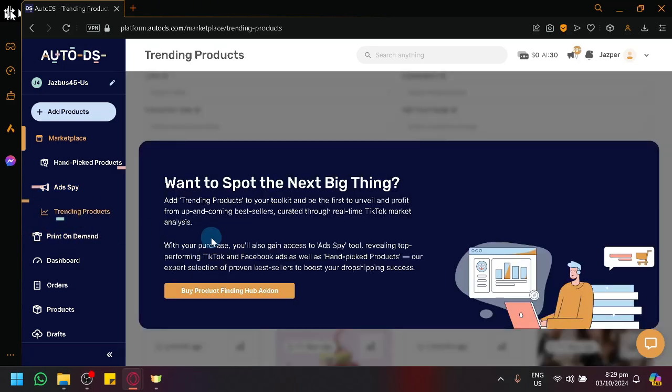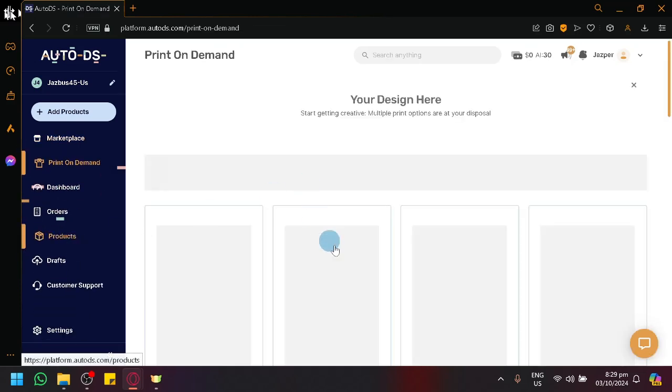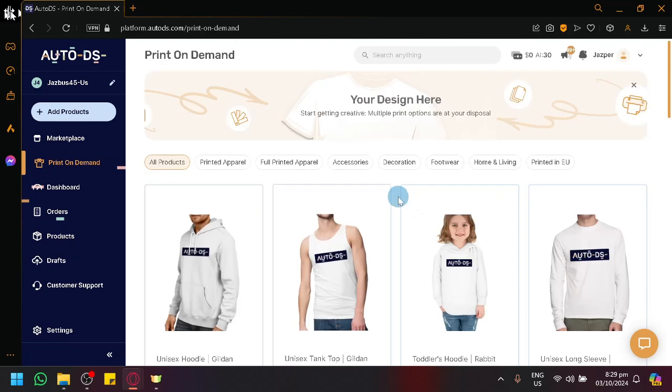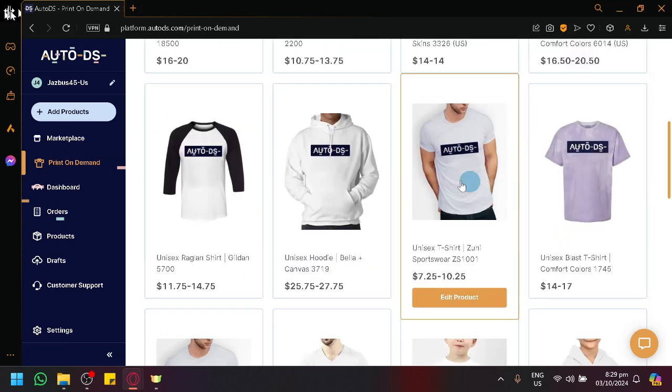And we also have the trendings over here. Similarly, it's going to check or curate the real-time TikTok market analysis and show you the top performing products in TikTok. There are also some print on demands if you want, where you could create your own designs and sell them on your Facebook store. You could simply select a specific product or a specific clothing and put your design and start selling them.